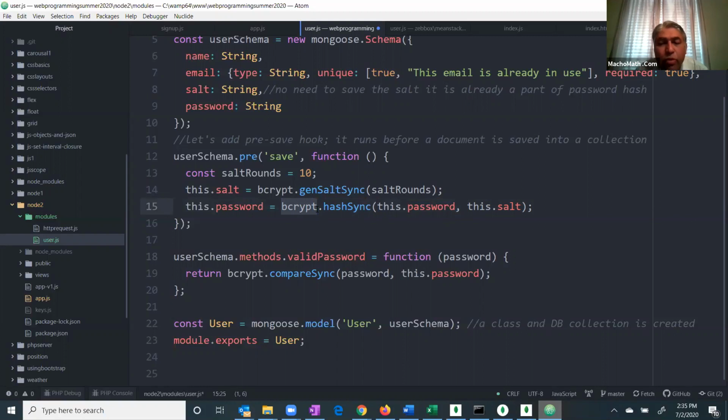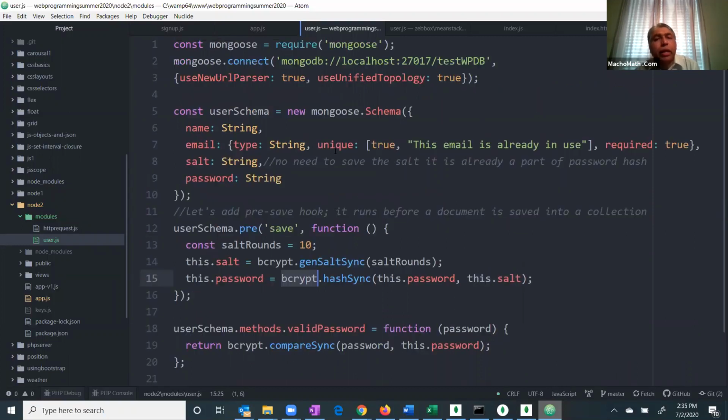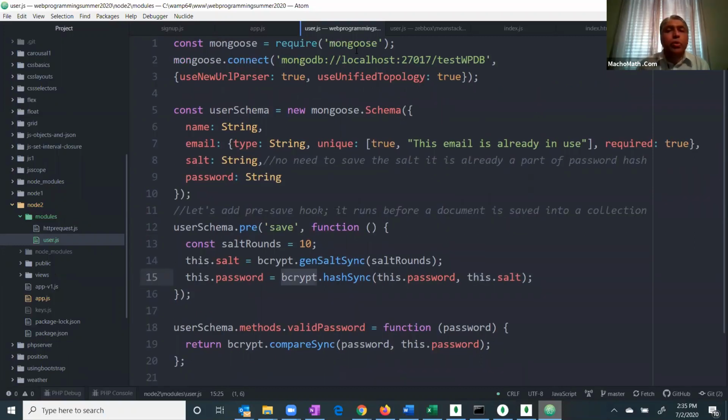which is known as what? Which is known as bcrypt. So bcrypt is the module which is responsible for the encryption and decryption and hashing, right? And if you go over there, we need to require bcrypt.